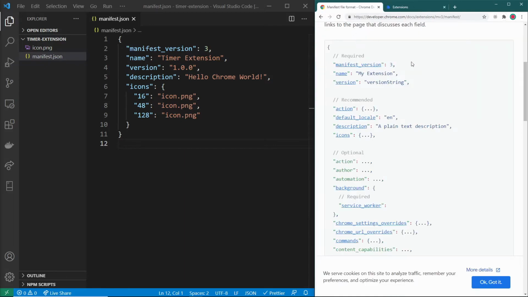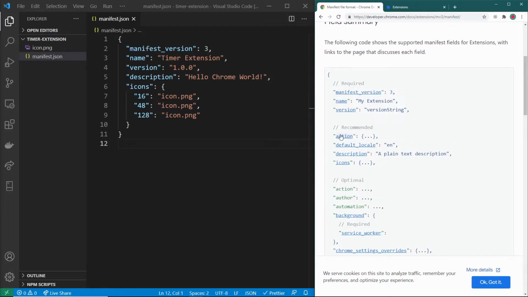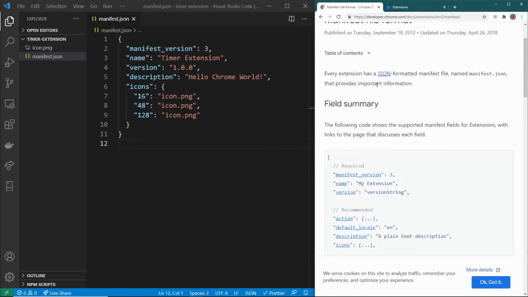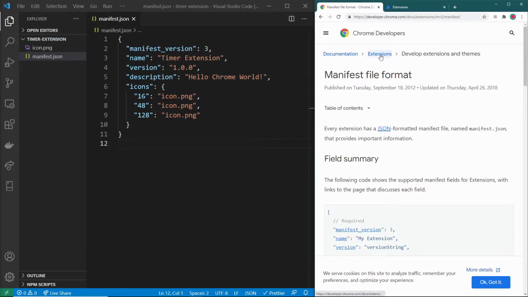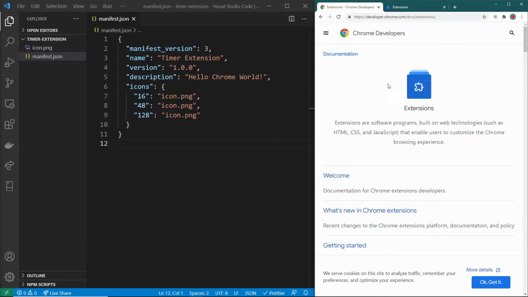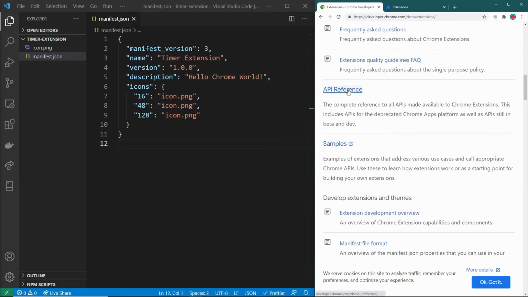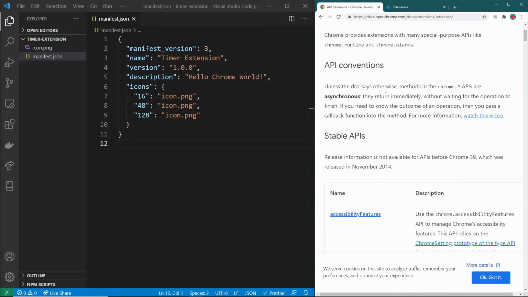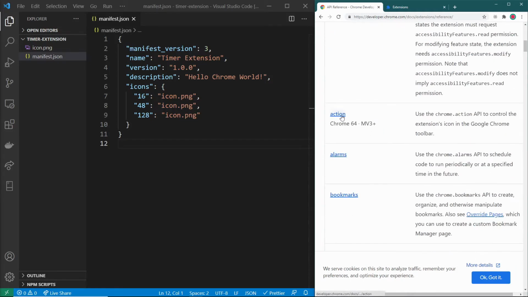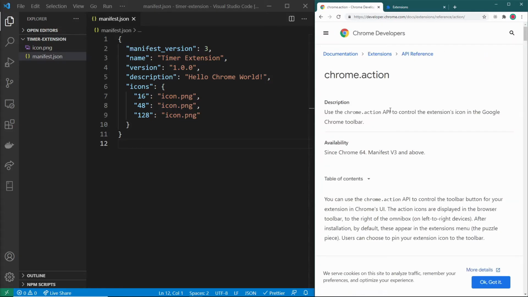The way we do that is by implementing something called the action setting. In order to learn more about the action setting, if we head back a page to this extensions documentation, we'll go to the API reference, which documents everything about Chrome extension APIs. And we're going to head over to the action API. Essentially, what the action API does is allow us to control the extension's icon inside of the Google Chrome toolbar.